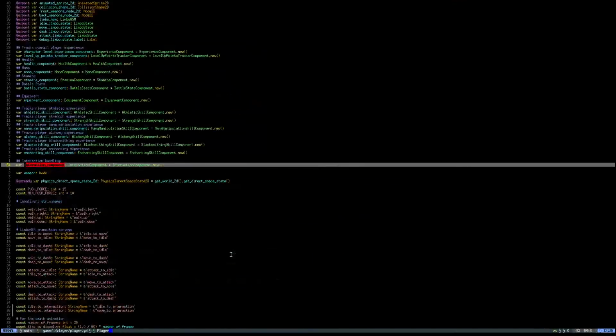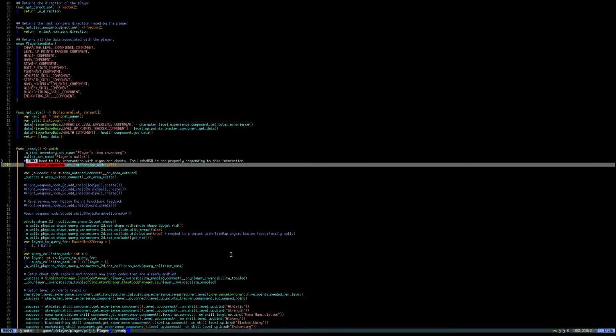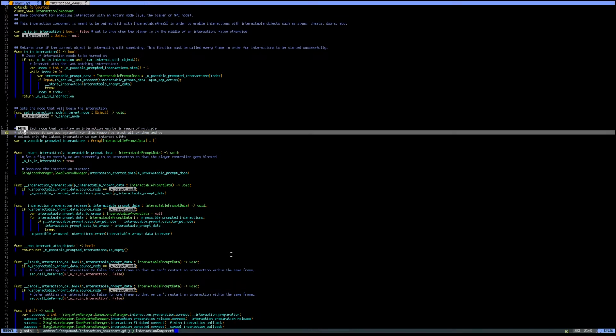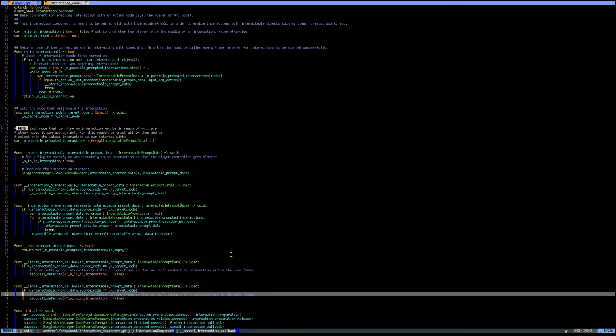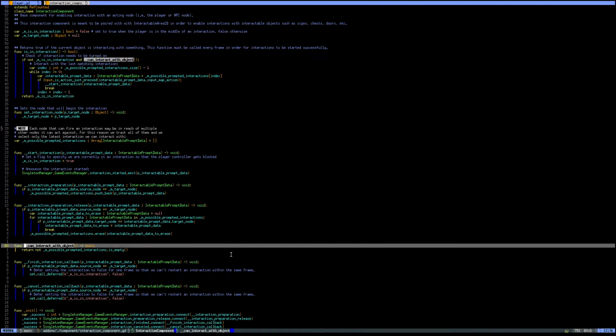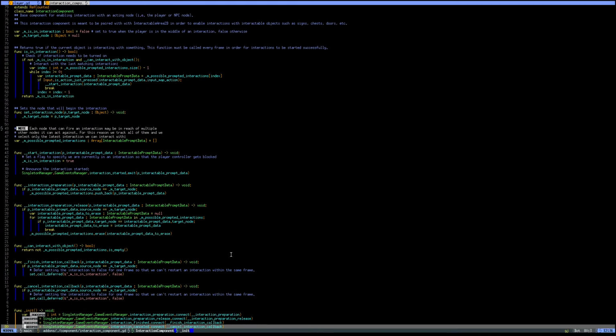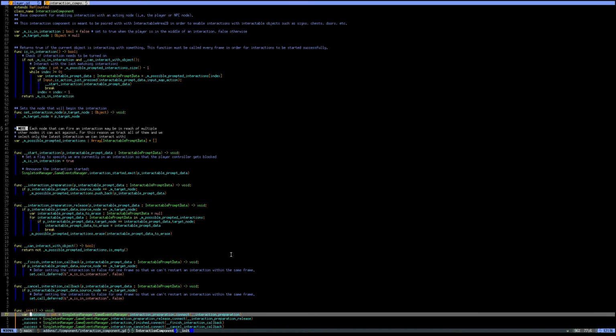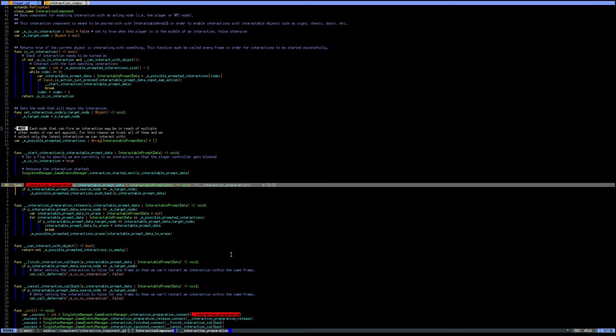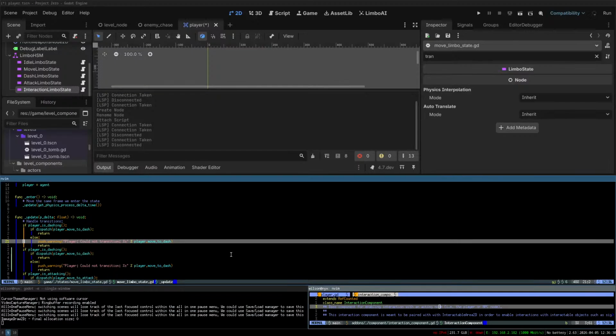We connect this. How does this work? I forgot. So there's some signal handling happening in the background. Oh yeah, so when we get close to an item, it gives us an interactable prompt data, right? Which is what we see on the screen.